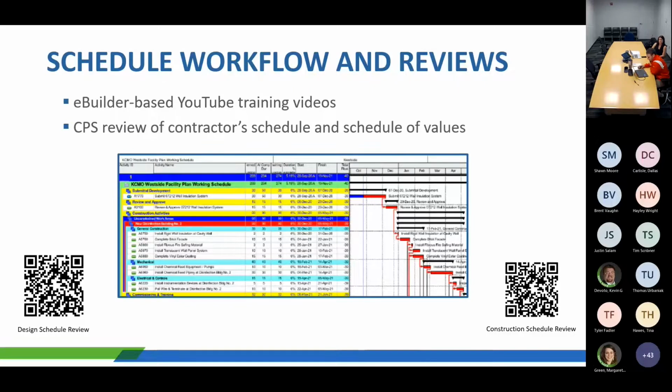With the use of eBuilder, there's now a process called, in the drop-down menu, CSR, which stands for Construction Schedule Review. There is a handy YouTube video. If you use the QR code on this slide, it'll take you to a link of the YouTube video, and it basically walks through all the steps of the CSR review, from uploading to reviewing the schedule. So I would highly recommend taking a snap, getting your phone out, using the QR code to view this particular YouTube video. It's very helpful.